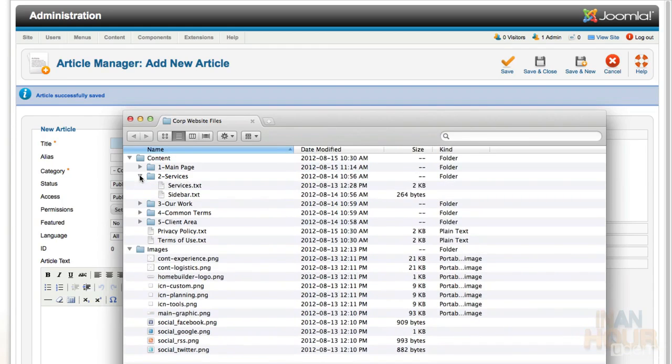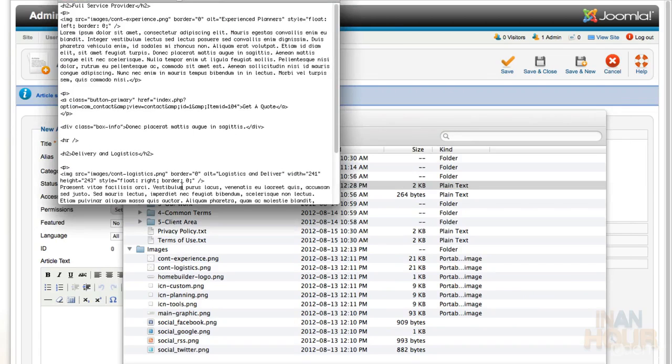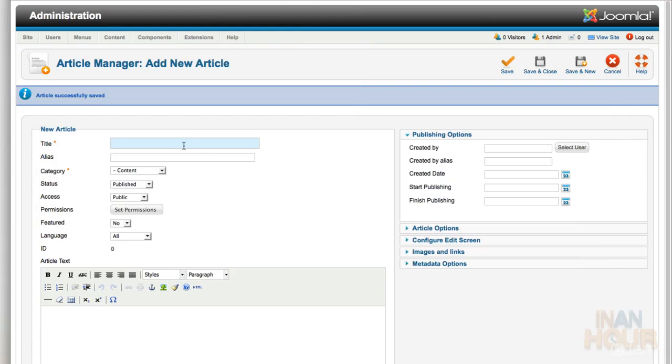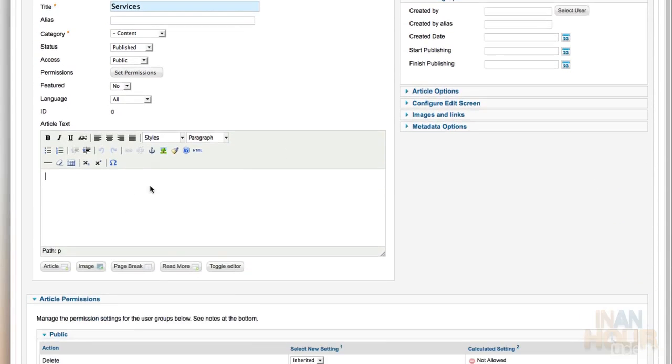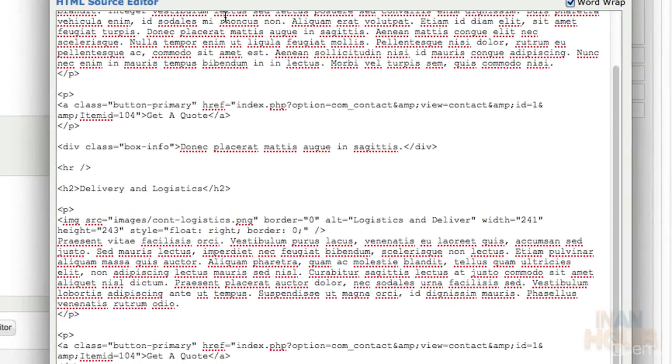I'm going to move on to the services. Now you'll notice we've got two here. We've got services and the sidebar. Since we're just doing articles right now, I'm going to pop open services. Copy, switch back, give it a title. This one I can leave in the content category and leave access as public. Go down to the editor, click the HTML button, paste in our code.